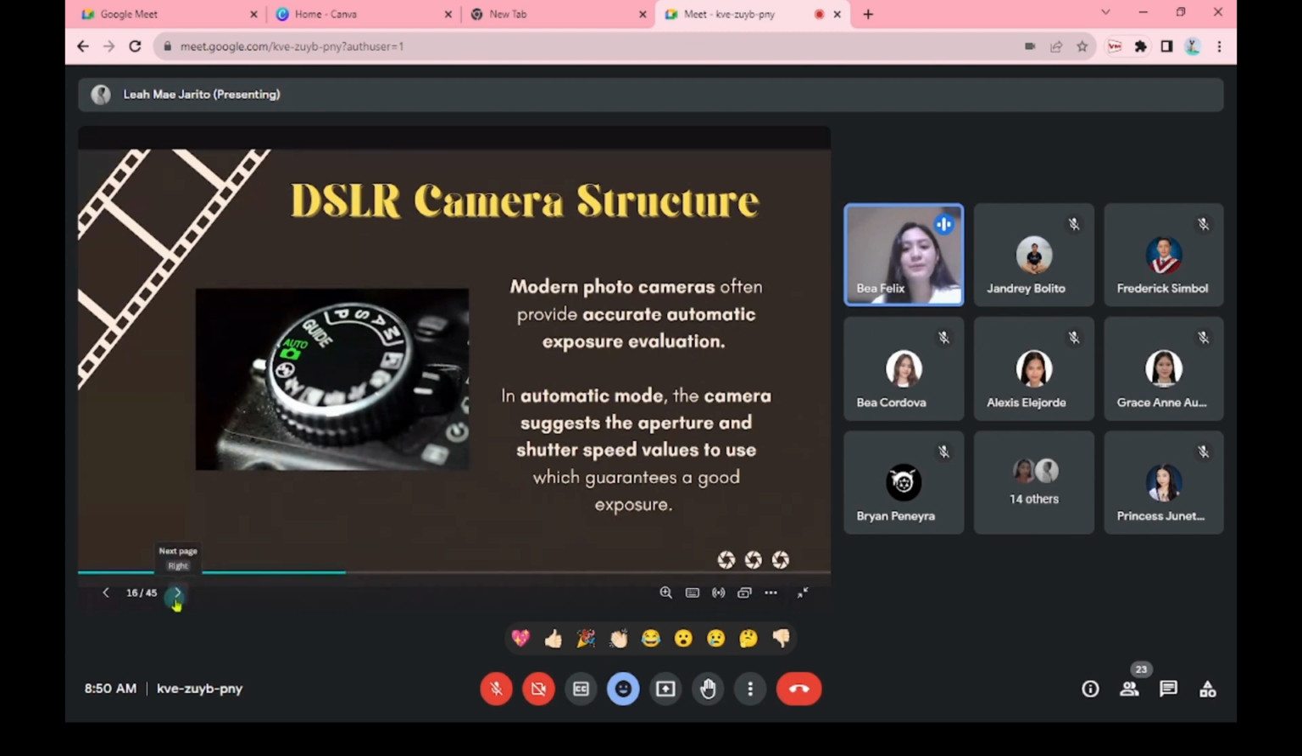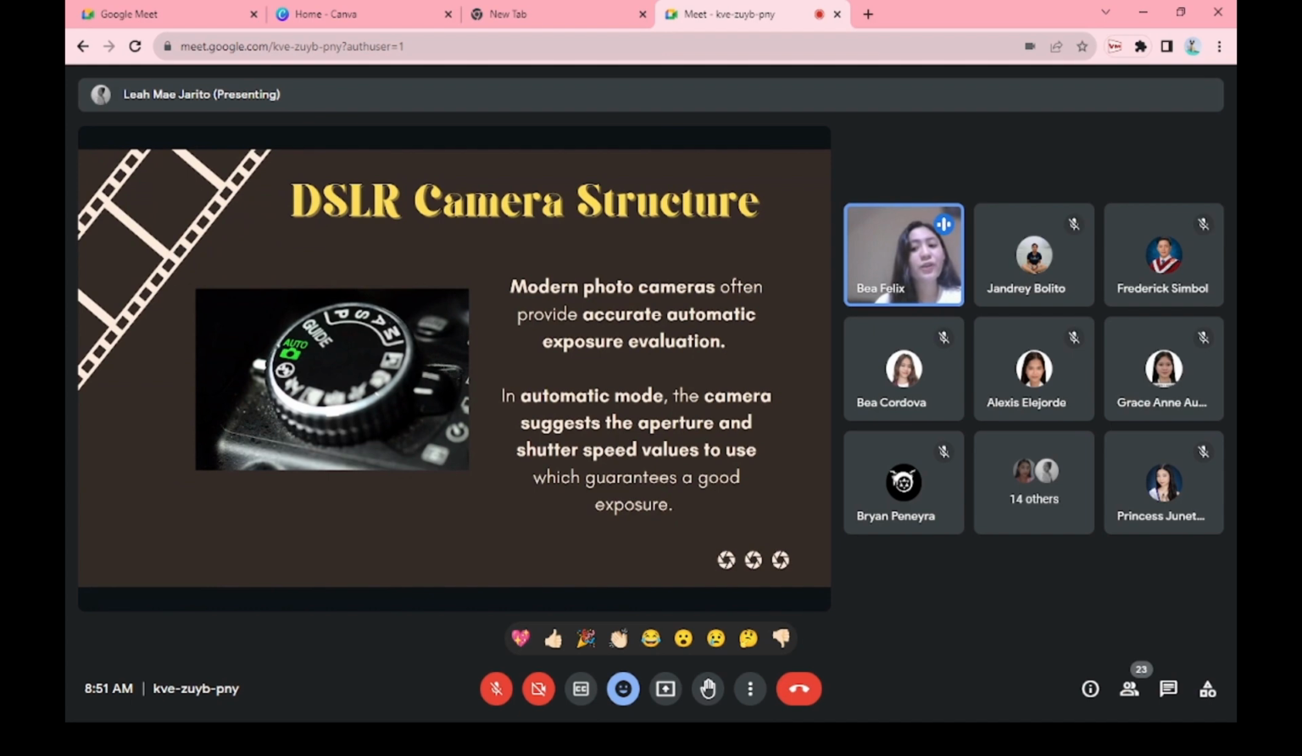In fact, the best properly exposed photos often look terribly dull before software post-processing. Modern photo cameras often provide accurate automatic exposure evaluation, at least with more or less even lighting. Their evaluation is usually great.